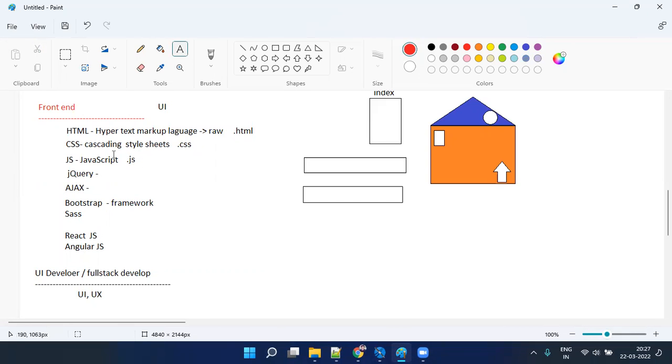We can write everything in an HTML file. If you use the tags, you can write everything in the HTML file without creating a separate file. But if there is a huge project, you have to separate the code, and at that time we create different files.